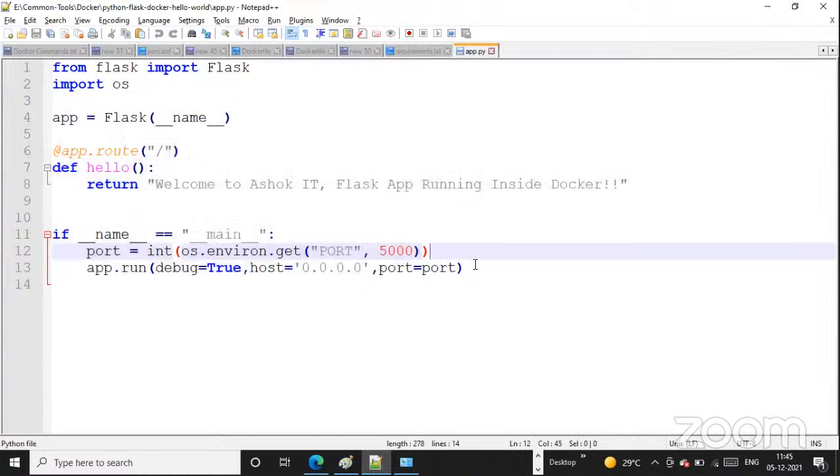I don't know what is Python. I don't know what is Flask. In my computer, Python is not installed. In my computer, Flask is also not installed. Same situation for the DevOps engineers. DevOps engineers don't know what is Java, what is Python, what is .NET. Their duty is to set up the infrastructure and run the application.